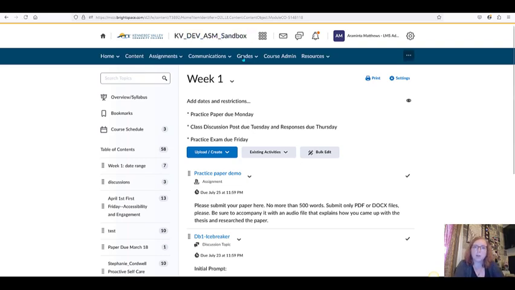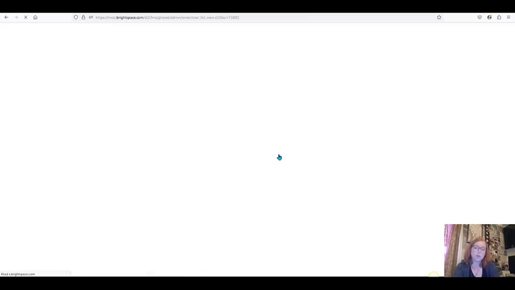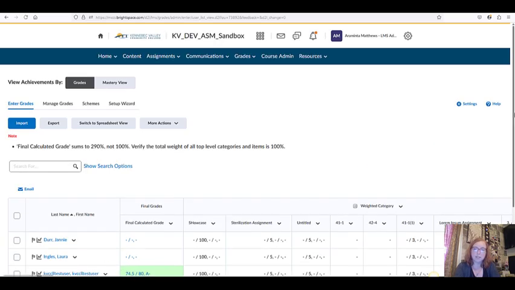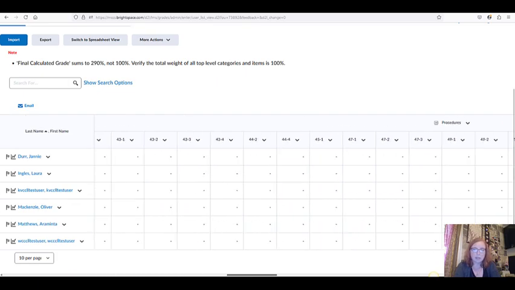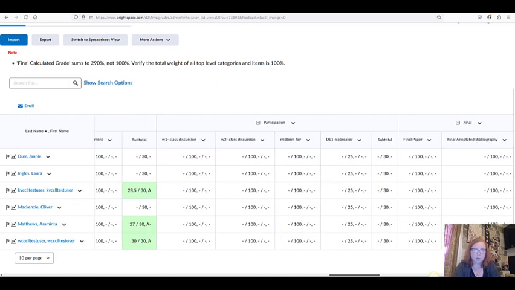So let's take a look at the gradebook and just see where those things appear. So if I go over to the gradebook now, I will find under the categories that I created for participation, I've got the manual items that I created. And I also have that discussion icebreaker, which is actually an item in Brightspace. And I will show you how to grade that in the next section.